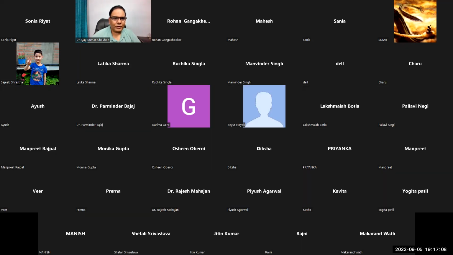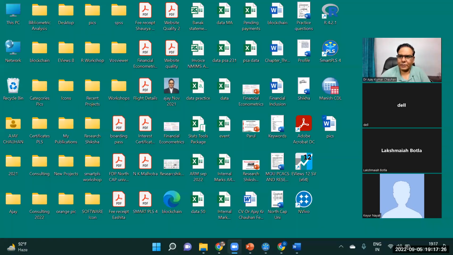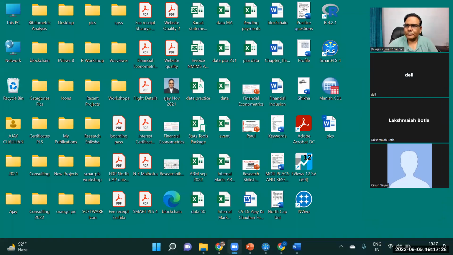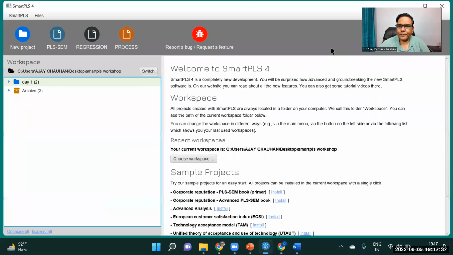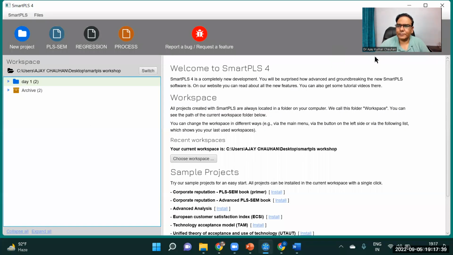Okay, good evening, friends. So this is the first session about SmartPLS 4. SmartPLS 4 is an entirely new software offered by the company. First of all, try to understand the new software. This is the icon of SmartPLS 4, and when you double click on it, this is the interface.